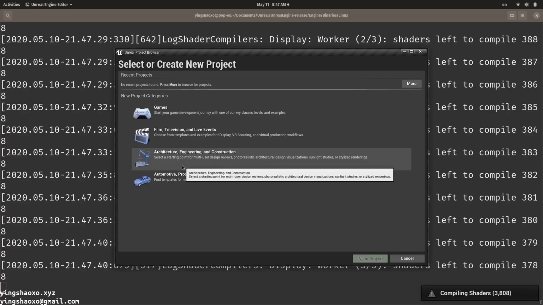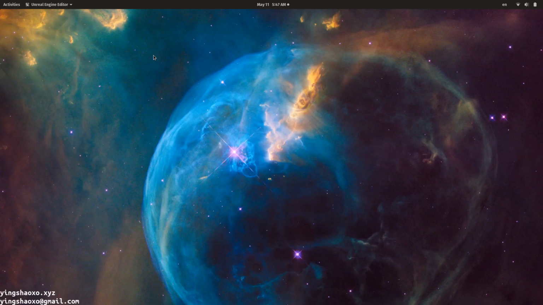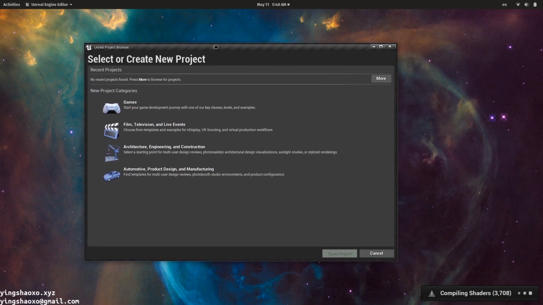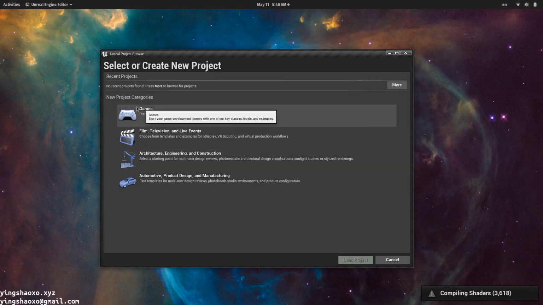Okay, here we go. Everything just loaded, and here's the Unreal Project Browser. Select or create a new project. Okay, this UI seems a little bit old. Yeah, it's a little bit old compared to Unity 3D. Oh, it's still compiling the shaders. Why does it want to do that? I don't know. Here we can choose different projects.